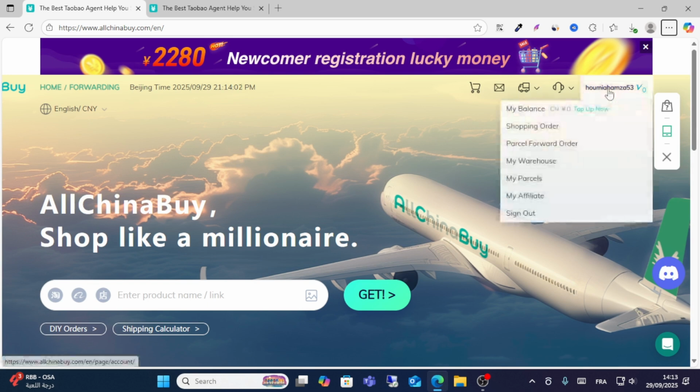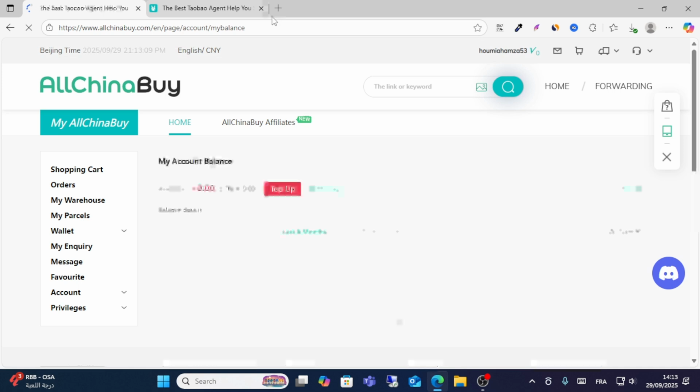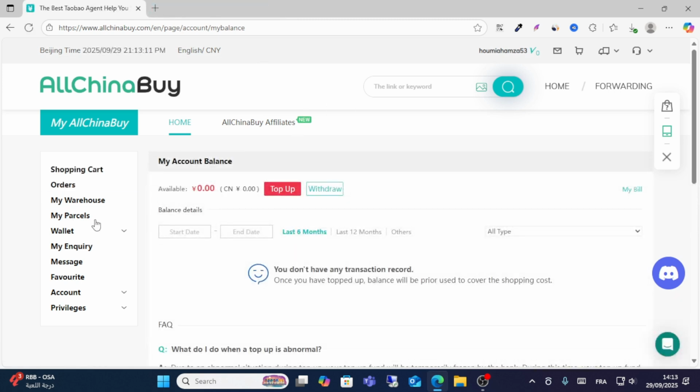Click on this profile icon in the top right corner, click My Balance, this option. And then you will see this page, friends. All you have to do is go directly and exactly to this balance details and click withdraw. In this case, guys, I don't have any amount to withdraw. Just if you want to withdraw, click the withdraw option.